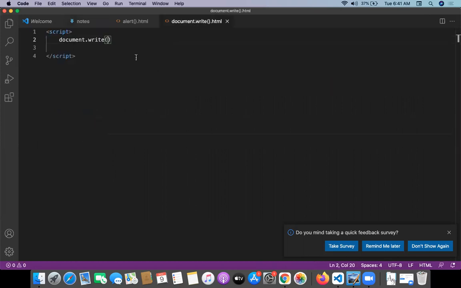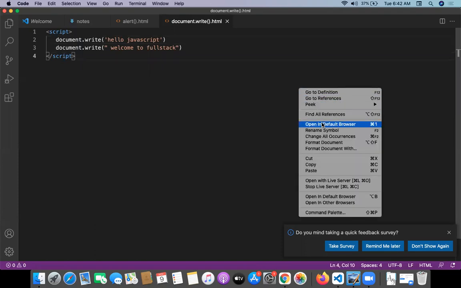Okay, so let me take a document.write now. I'm taking single quotes: Hello JavaScript. Next, I'm writing one more document.write. This will be double quotes: Welcome to full stack. So we are writing some text on top of the document. That is nothing but document.write. Open in default browser now. So we have Hello JavaScript, Welcome to full stack. Both came.